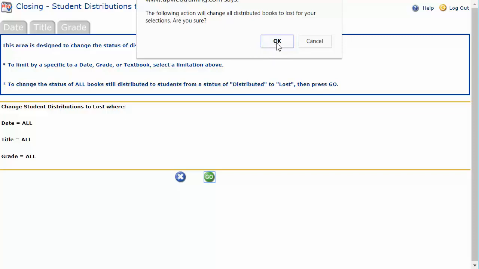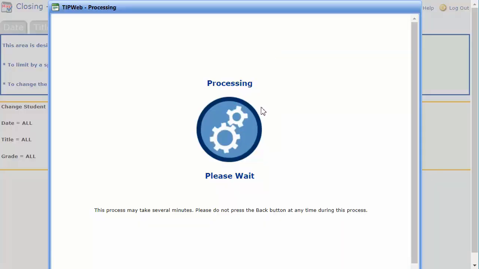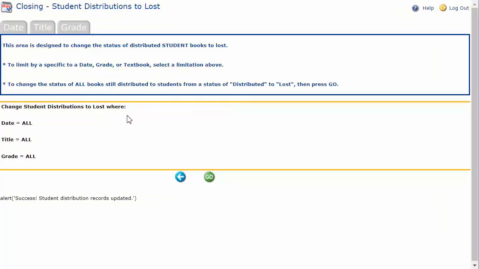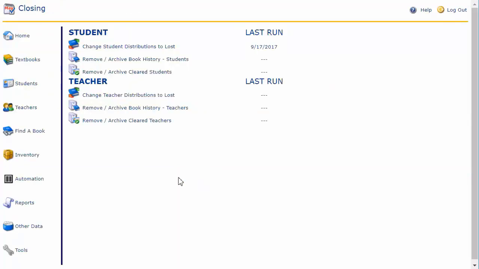So I'll go ahead and say OK to begin the process. Note the processing screen, and once it's been completed, you'll get a completion indicator that the closing transaction has indeed been completed. I'll go ahead and click OK to exit out of this window. And now I'm going to move back out of this screen. Now the date that I ran the process populates.